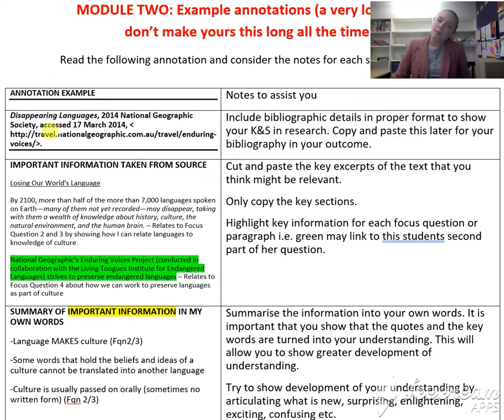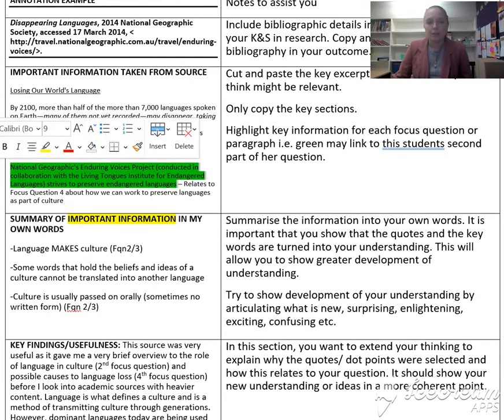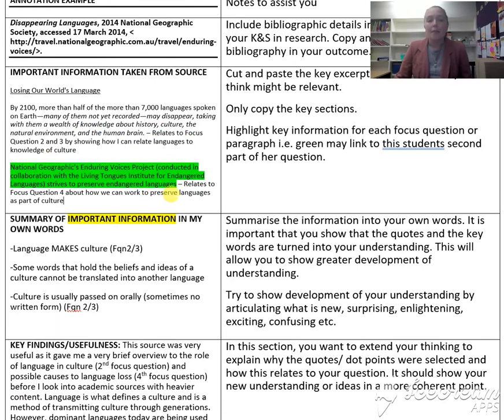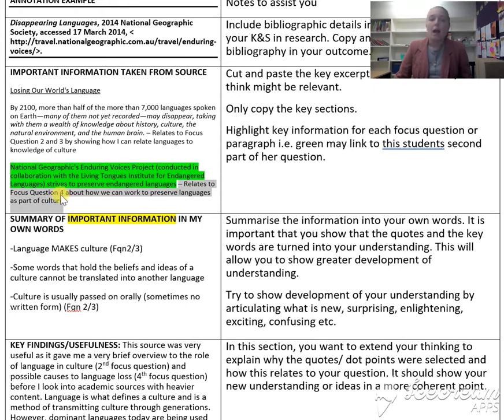Once we put our bibliographic details in, and you'll see they're proper bibliographic details, they're not just the URL, we then pull out the bits of the source that we think are useful. Okay? Now, when we're doing this, you'll notice that this green section is the key idea that the students pulled out. And then they've actually spoken about it. Relates to focus question 4 about how we can work to preserve languages as part of culture.